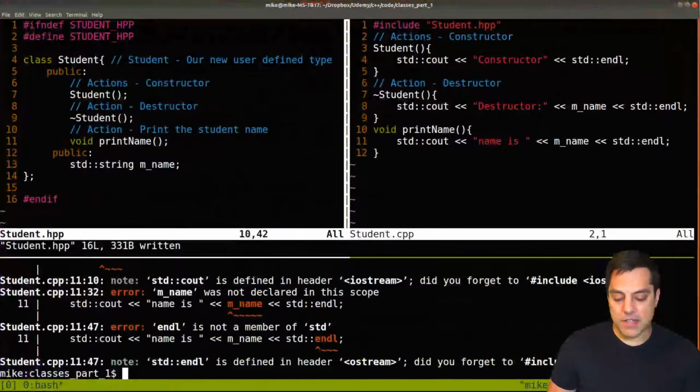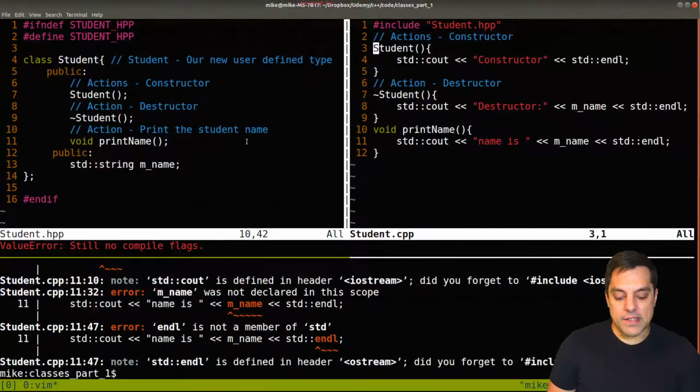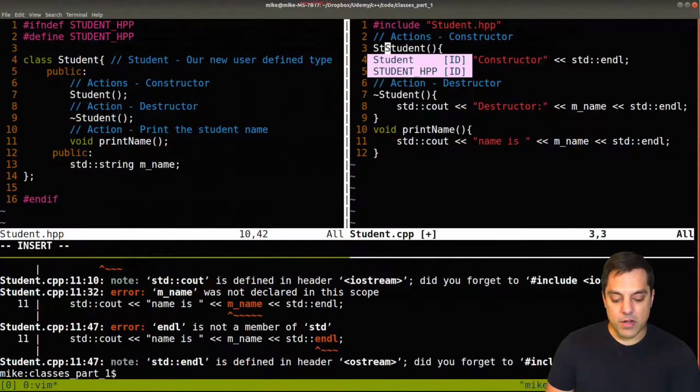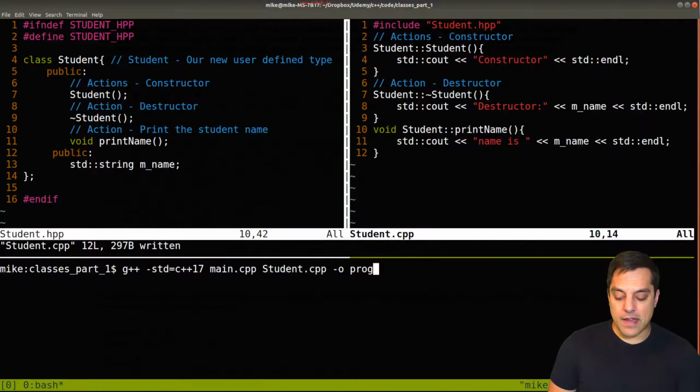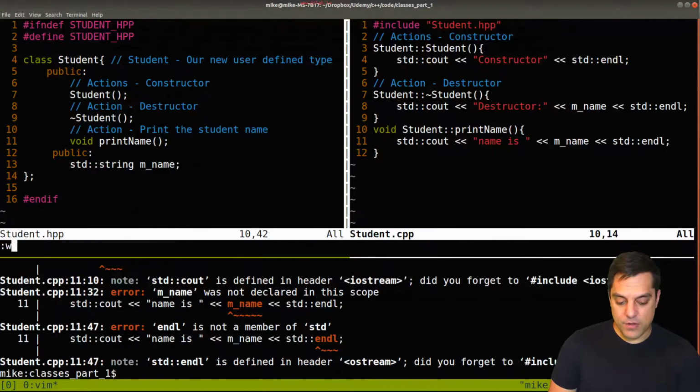Okay, so it's probably easier if I just show you that I need to say, hey, this constructor, what class is it part of? It's part of the student class here. Okay, and here's student again. And print name, it's part of student. So I put in student, the class name, and then :: which tells me scope. That's the scope operator. And then I can compile this. Oops, let me make sure I save everything.